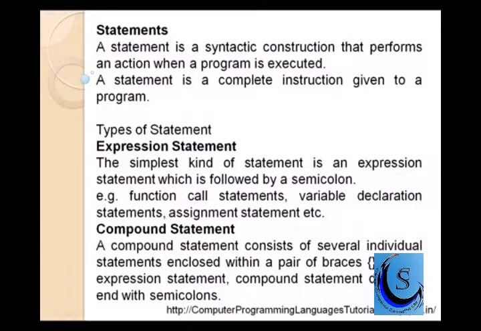In the previous programs, whenever we wrote a program sequence by sequence, line by line, that type of statement is known as an expression statement. Now, let us talk about compound statement.